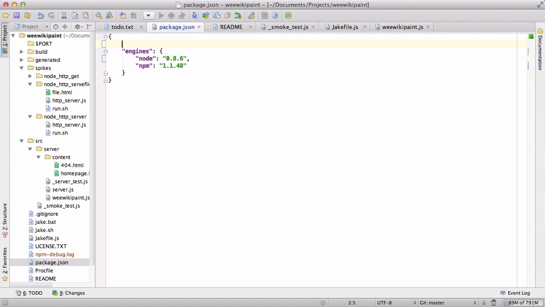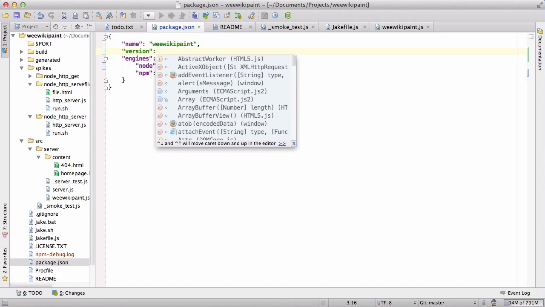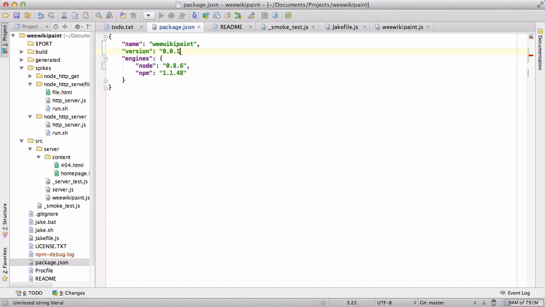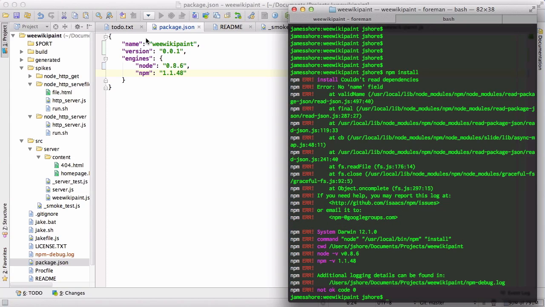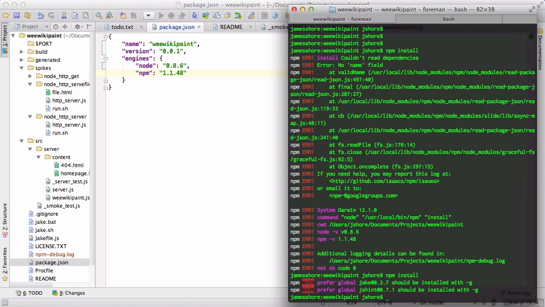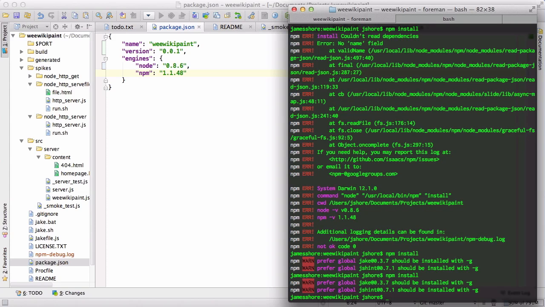So the things that are really required are the name, which is going to be WikiPaint, and the version, which is not relevant for Heroku but is required for npm. So let's try this. This is why I wanted to use Nodejitsu, because it doesn't do this stuff. It just deploys what you've got. Okay, so there we go. It is working.